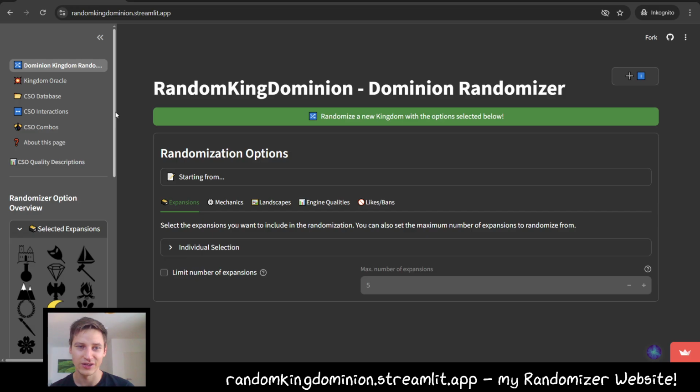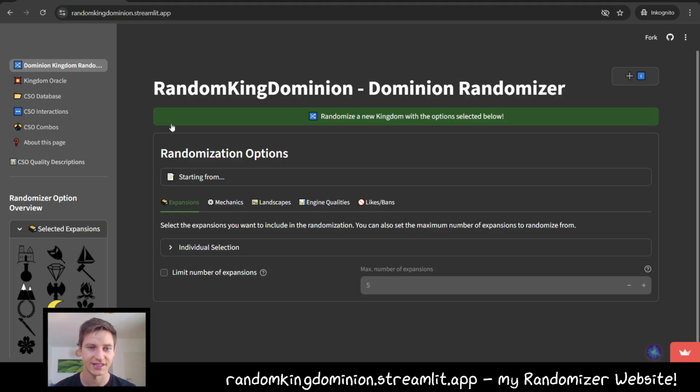And the .streamlit.app in there is because I'm having this website hosted on Streamlit, which has very nice Python integrations, and I don't need to know that much about web development to set this up. And yeah, anyways, that's the introduction. Let's have a brief look at the randomizer, and then I will hopefully go through this in a nicely structured way, but probably it's going to be a bit chaotic.